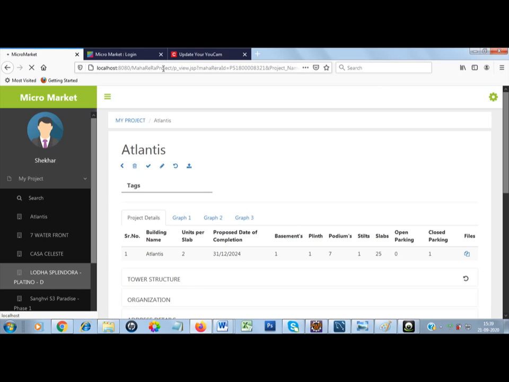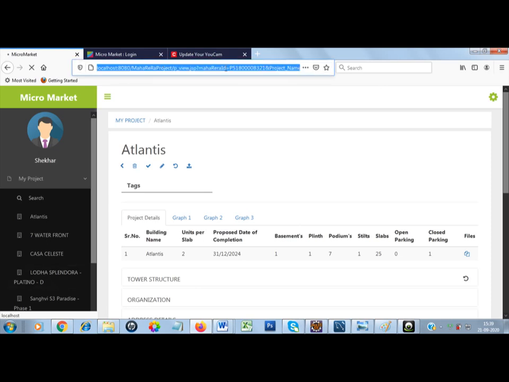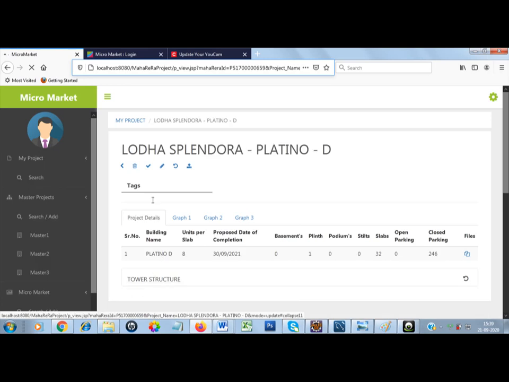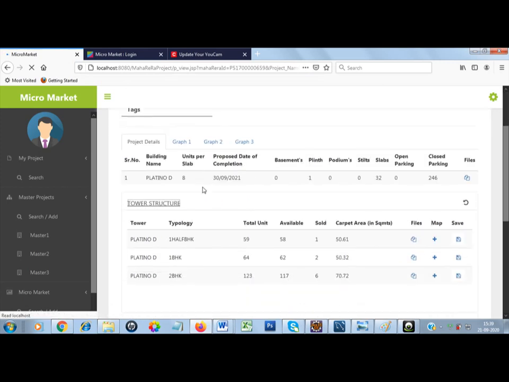If you observe the URL here, it is a JSP URL and sending some data. It's basically calling a servlet in the background. If you see the action here that is happening, it is calling a servlet. The servlet in turn will call your Hibernate classes, and that Hibernate will fetch all the data and display it here. See, all the data has come here. I click on, say, tower structure. Yeah, see, all the data has come.